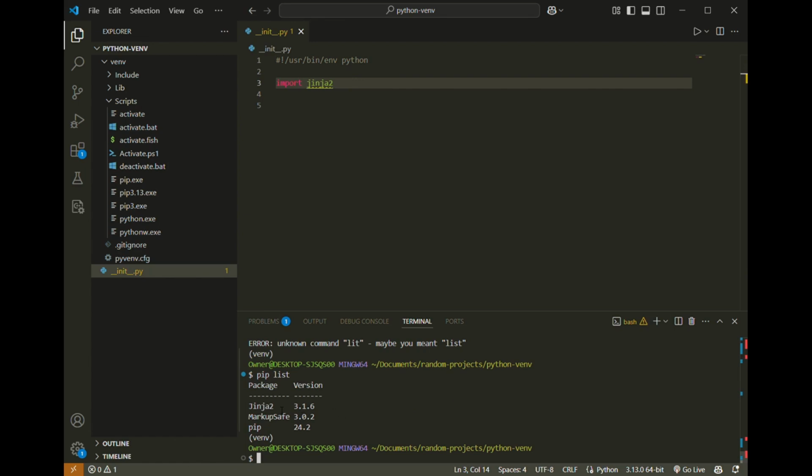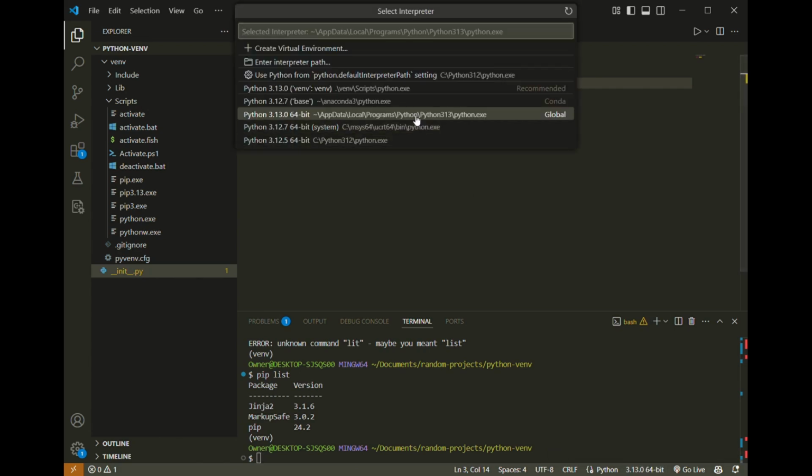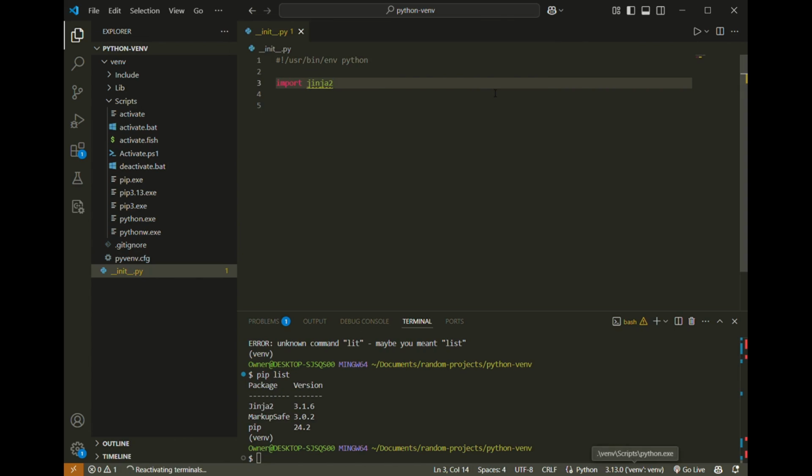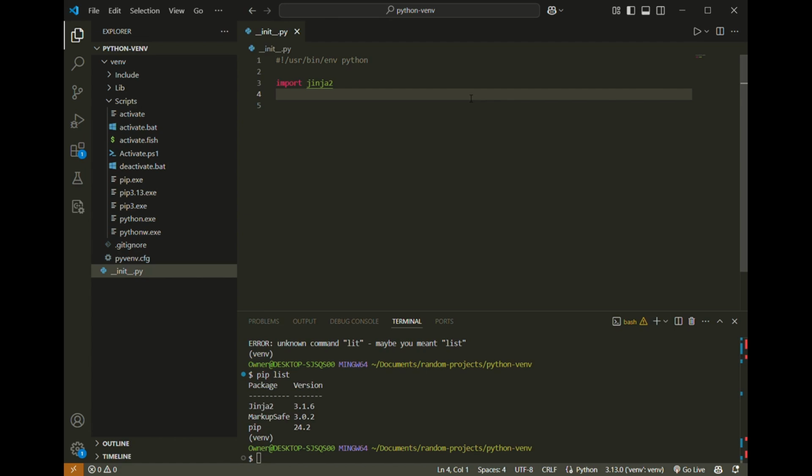So why isn't it showing up here? That's a quirk of VS Code. Currently, the environment that we're looking at in VS Code is under Programs, Python, Python 3.13, python.exe. We want it to be in our virtual environment, which is listed here, recommended. So now we change that in VS Code, and as we can see, our syntax highlighter isn't mad at us anymore. We now have Jinja2.